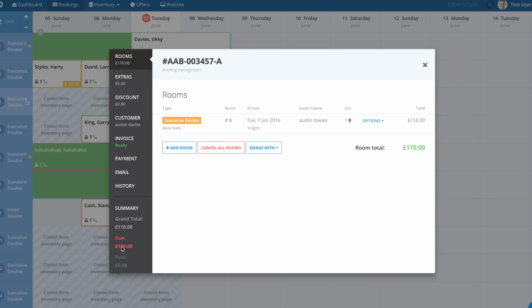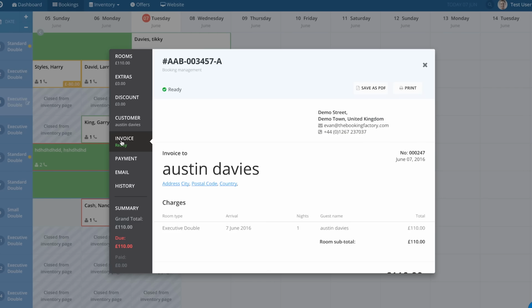Talking of chasing customers, as I mentioned before, the Booking Factory is an all-in-one solution. We really want you to be able to manage everything from this software. The Booking Factory will create invoices for you based on the information it has. So we click the invoice tab here. With the information that we've got in the Booking Factory, the room type that Austin has booked, the date of his check-in, we can create an invoice quite simply, and we can either save that as a PDF, if we wanted to email Austin, or we can print it out to give to him in person.